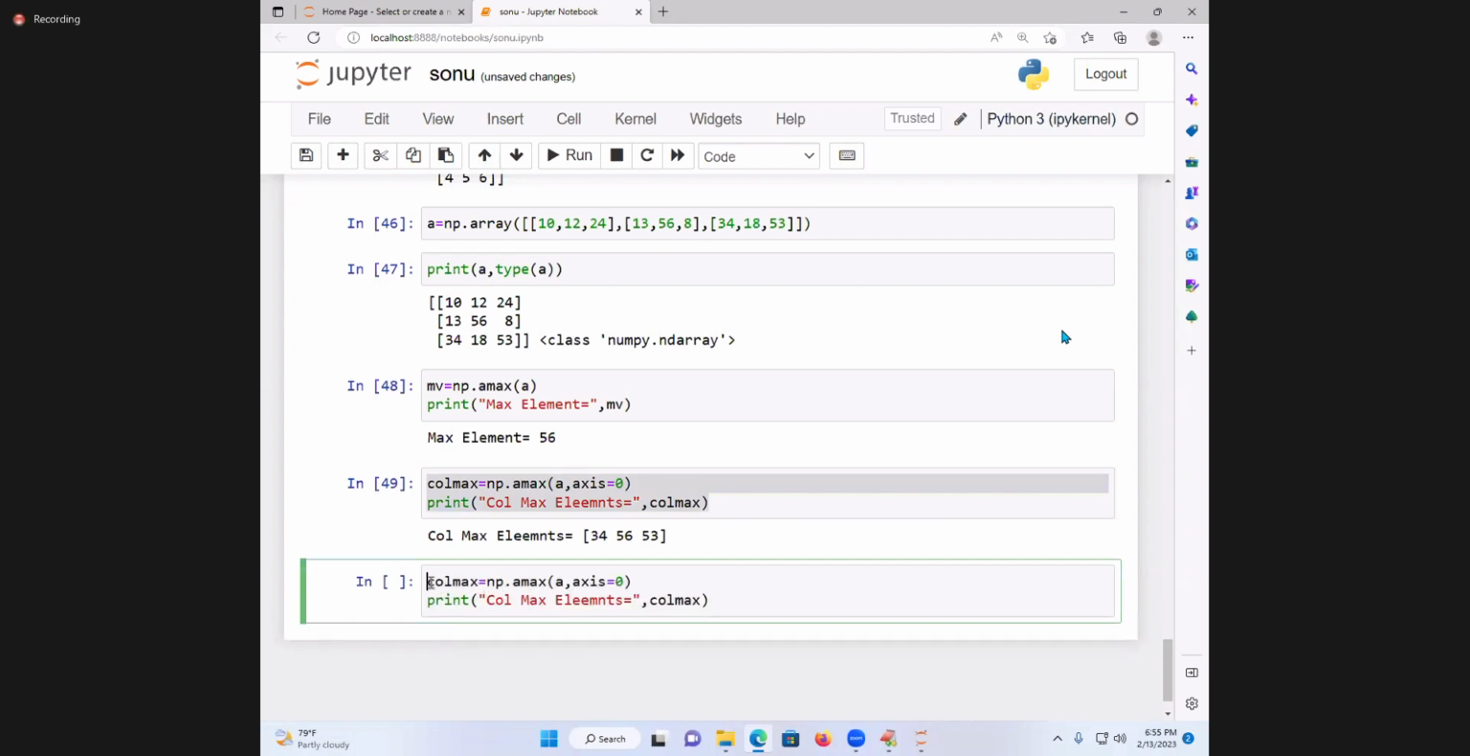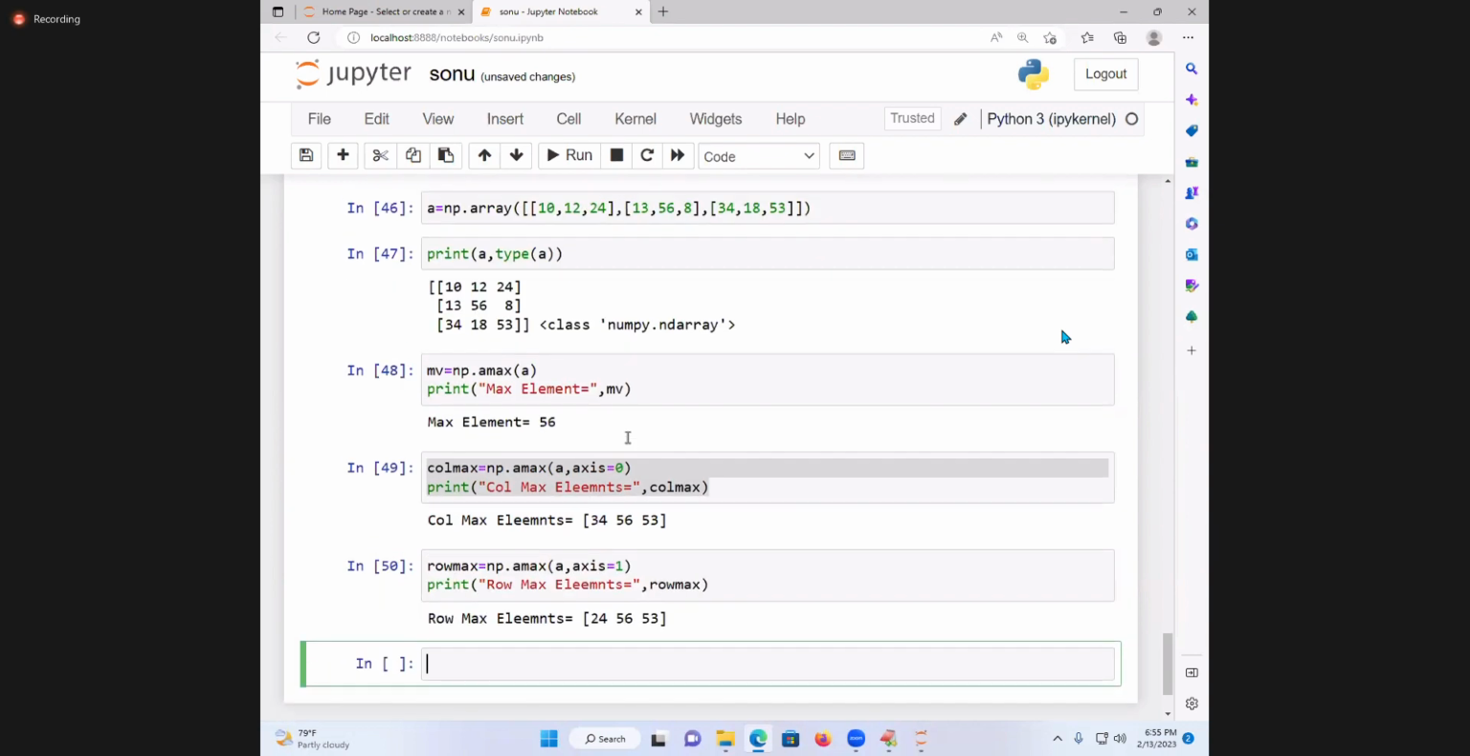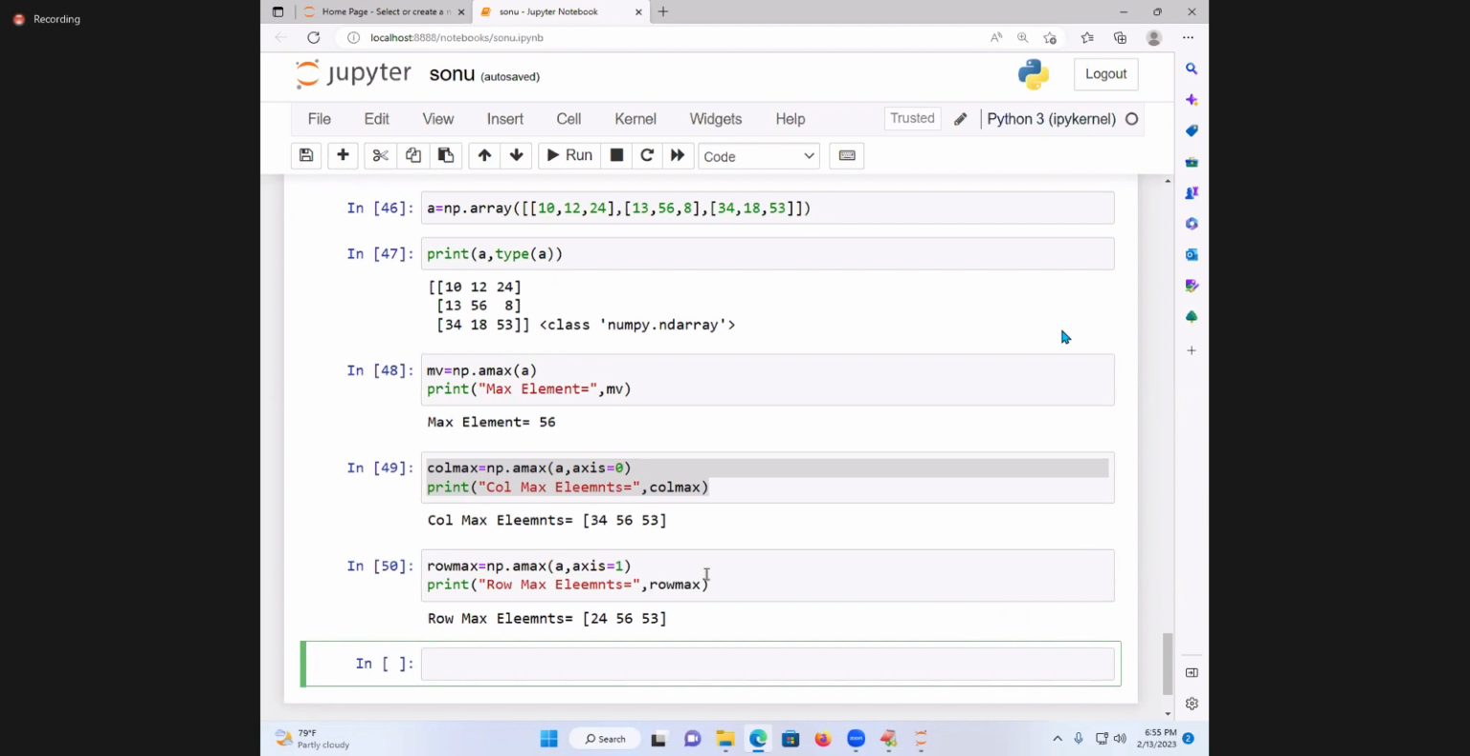Next, similarly, row max. I'm going to take row max. Row max is equal to, so I'm writing here, row max. What is the row max? 24, 56, 53. Understand? So what is the syntax of max?